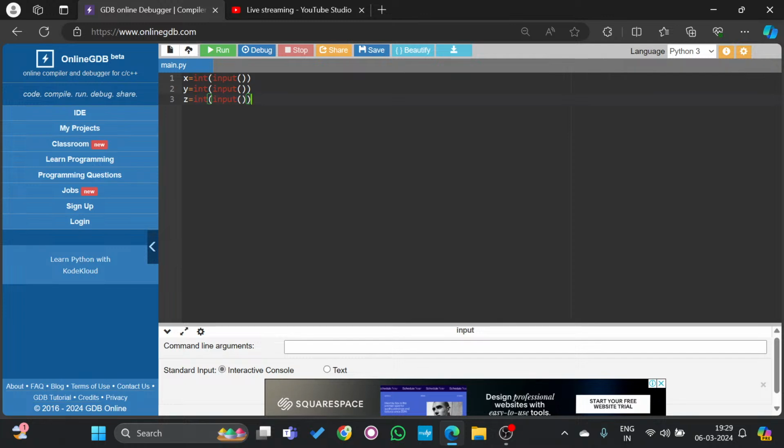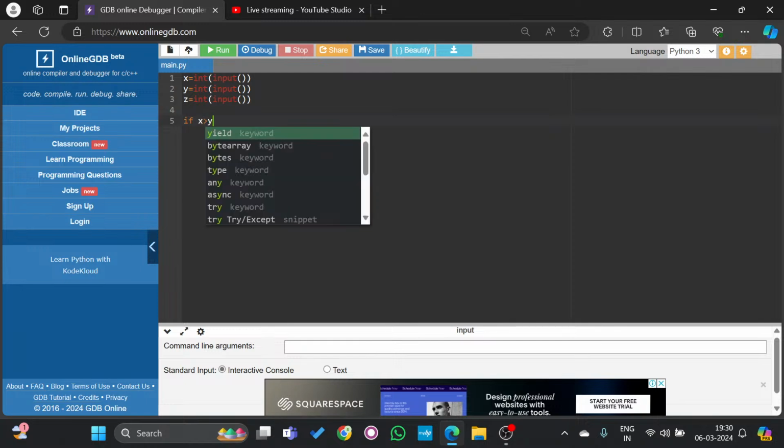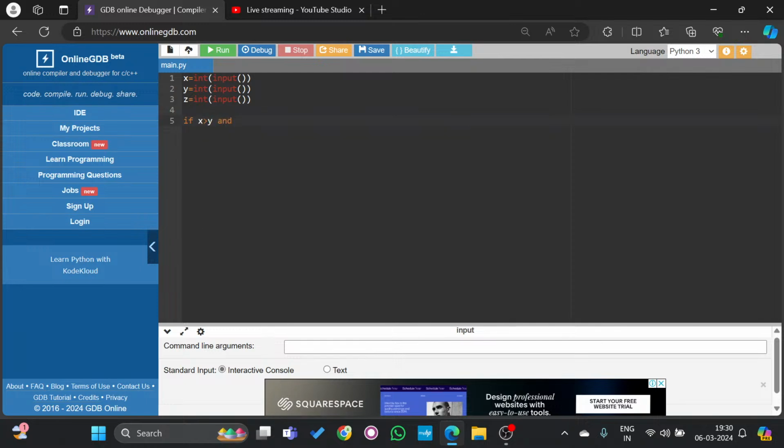Great. So now we have taken three integers from the user. Now I want to find out which of these integers is the highest one, and I will be using the AND operator to find the highest number. So what will I do? I'll write if x is greater than y and x is greater than z.